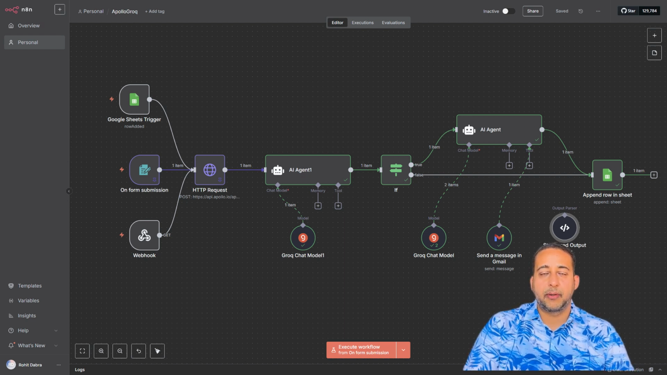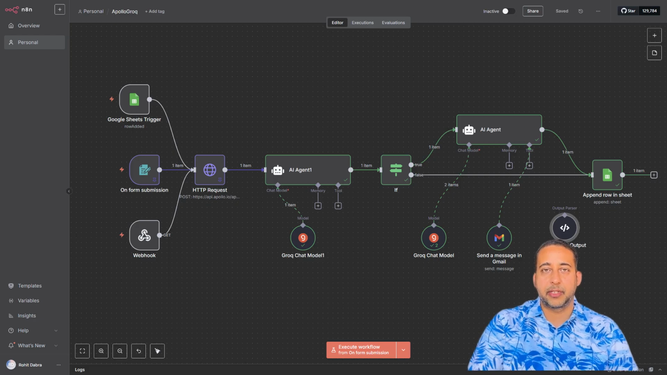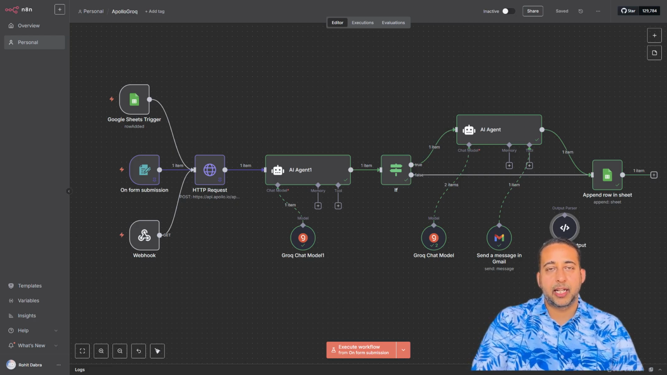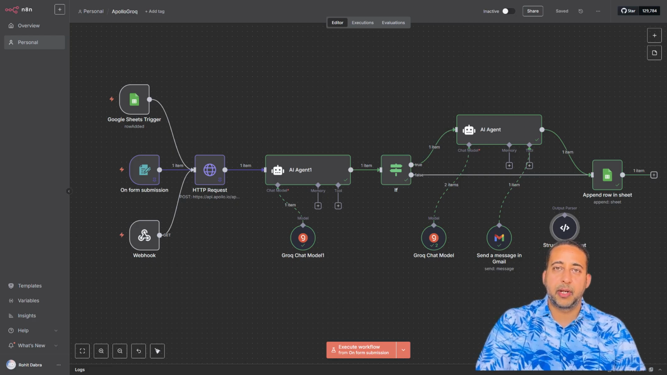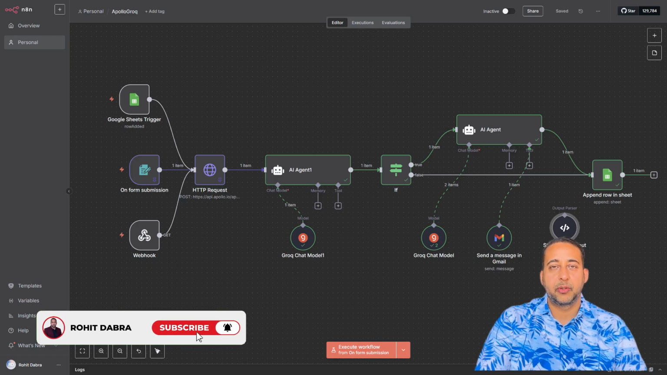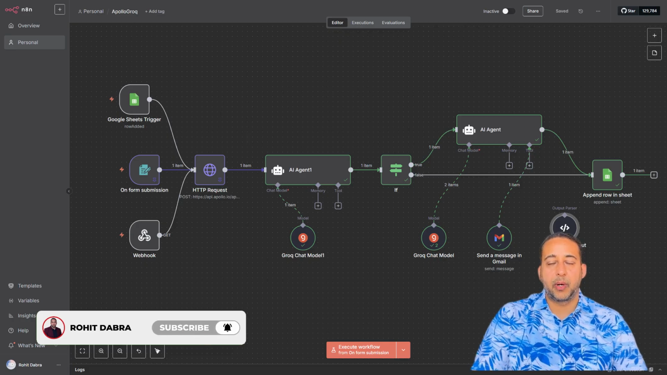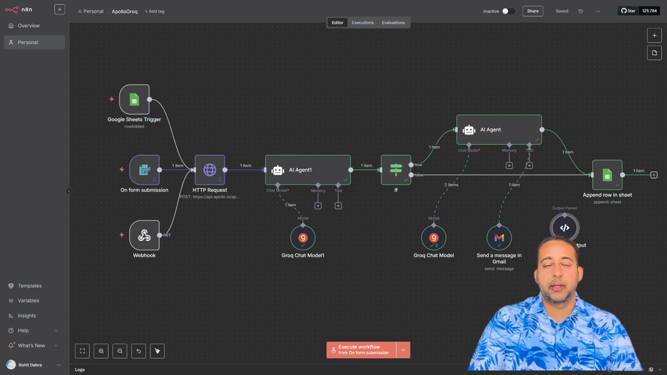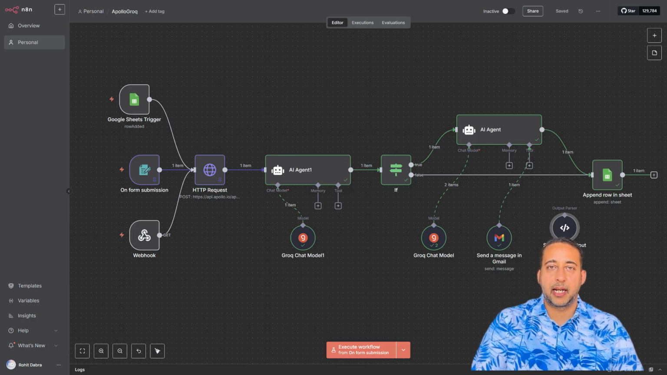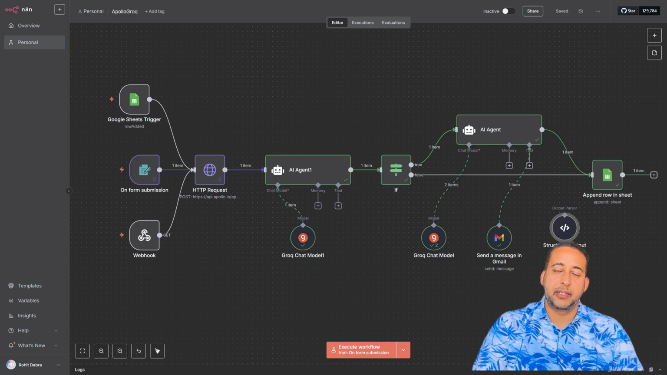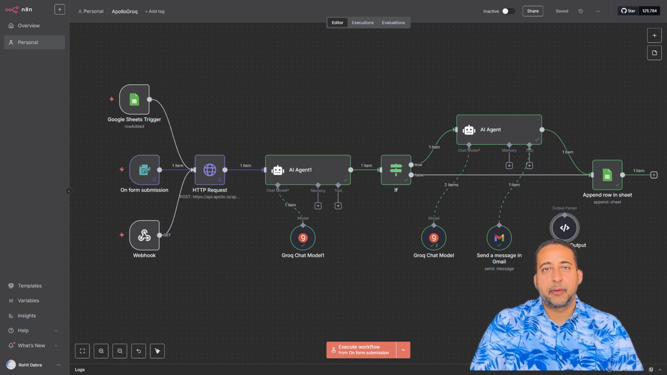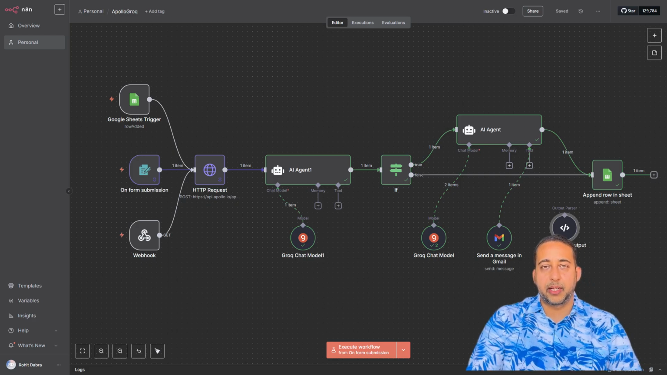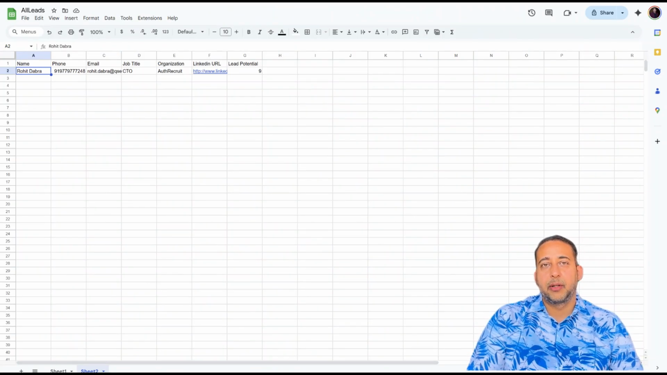Whether the lead was qualified or not, we log everything back to our Google Sheets for tracking. This append row in sheet node creates a complete record of every lead that comes through our system. For qualified leads, we log their enriched information, AI score, the email we sent, and the timestamp. For unqualified leads, we still log their basic info and AI score, but mark them as not contacted. This creates a valuable database over time.